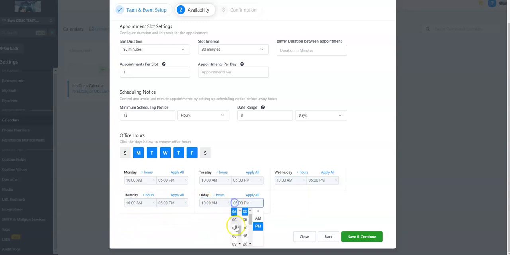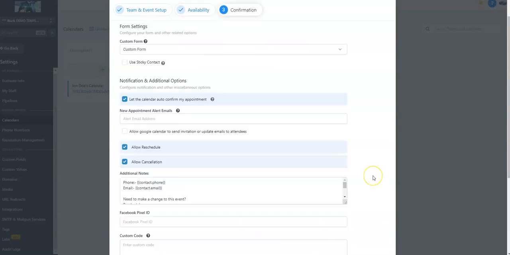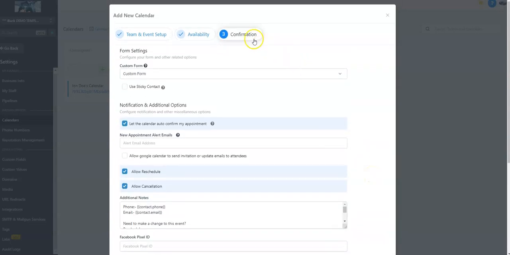Classic Friday situation here. Why don't we toggle this to maybe, say, 1 o'clock? Leaves a little bit of availability on a Friday, but doesn't allow anybody to be booking a late day appointment. So let's hit save and continue. That's going to take us over to the third confirmation page. You can reach each one of these pages by clicking on these buttons up here.